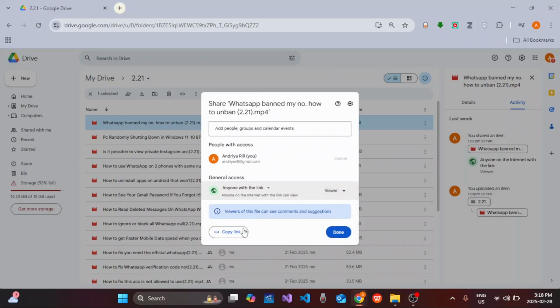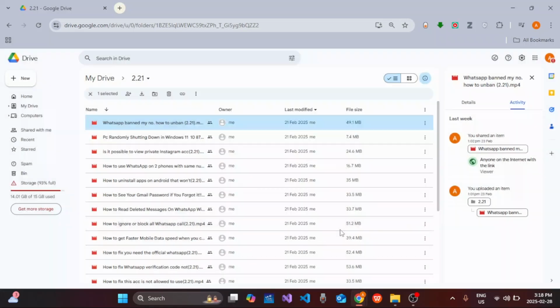Once done, you can easily click on Copy link and then the link has been copied. Afterwards, you can easily access any kind of email or messenger on any platform and then share this link. Anyone with the link will be able to access the file. So that's how you can share Google Drive files with everyone.